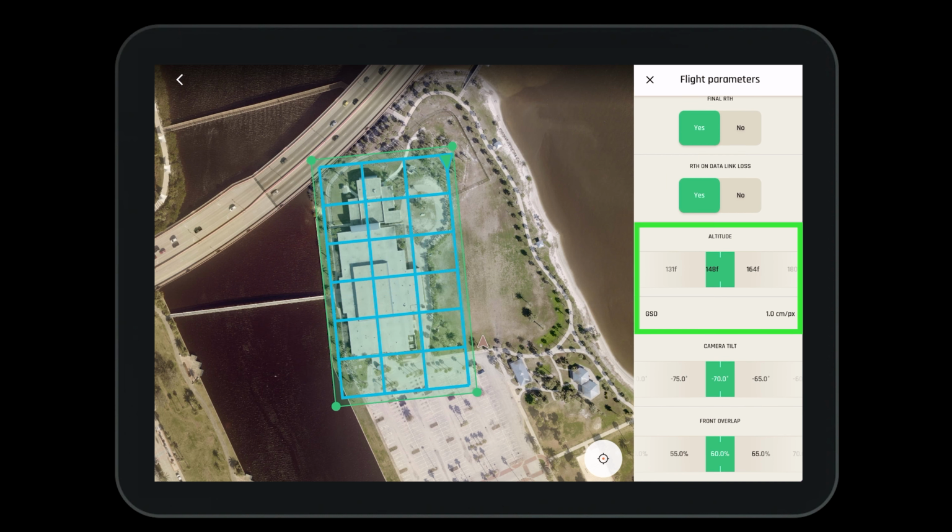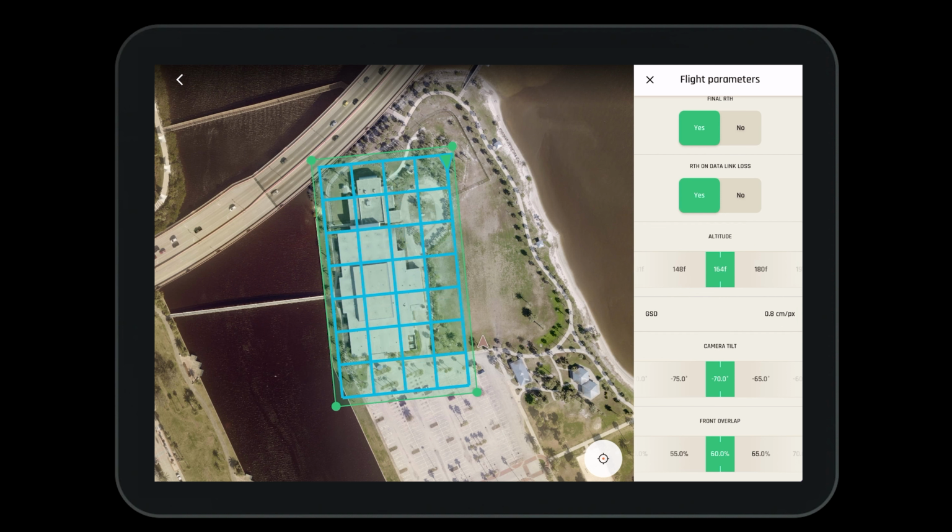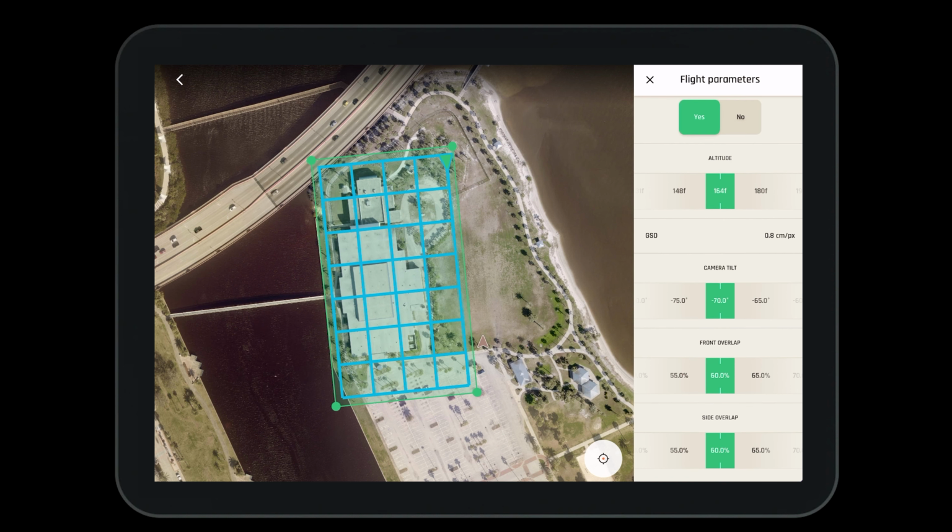We can modify our altitude, which will directly correlate to the ground sampling distance. The higher the altitude, the higher the GSD. We can change our camera tilt, and finally we can adjust our front and side overlap for our liking. When complete, we'll exit and return to the main flight page.